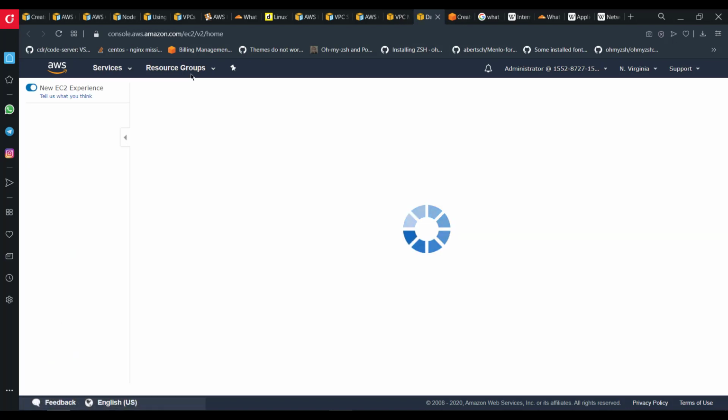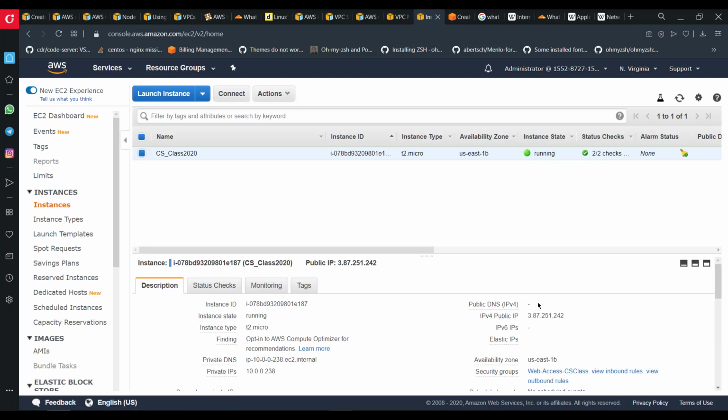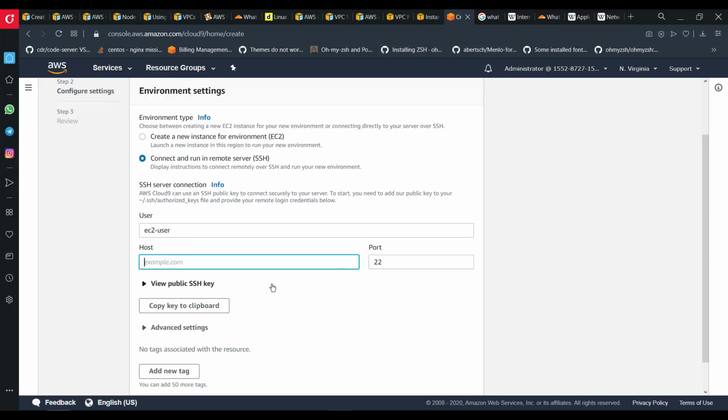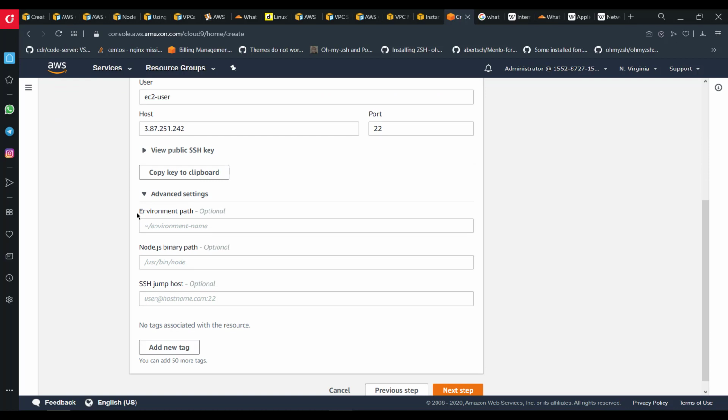I'm just going to go to the instance that we created and pick the public version 4 IP address. Alright, let's go there and paste this here. Okay, now we want to expand the settings. See this environment path? It's an optional field that you can fill.